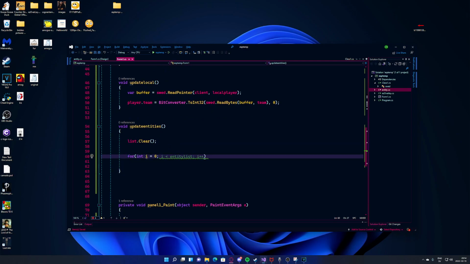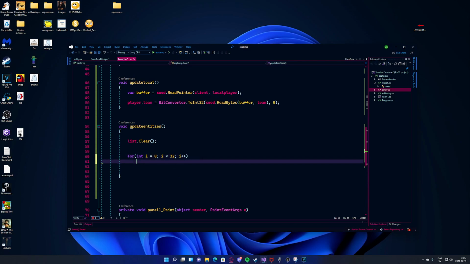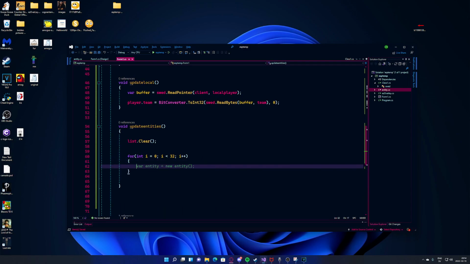So for int i is less than 32, since you rarely see more than 32 players in a CSGO game. You can use more, or for example type 64 entities if you want to read more players. But enough of that. Now let's read some information about this current player in this loop.